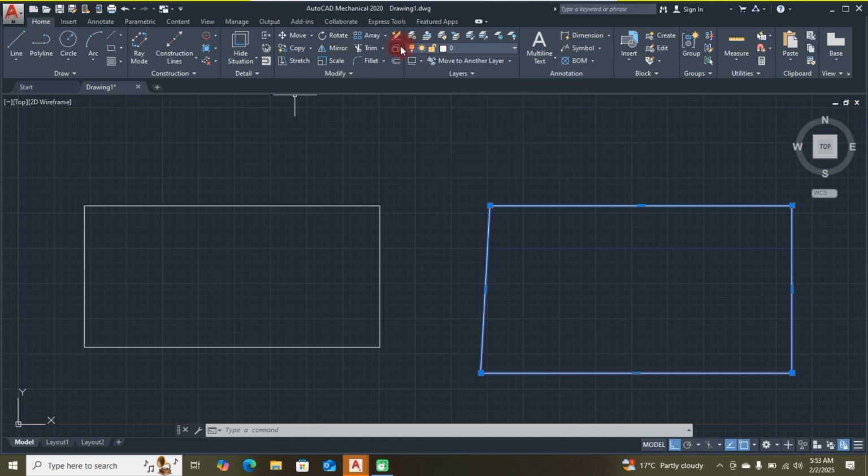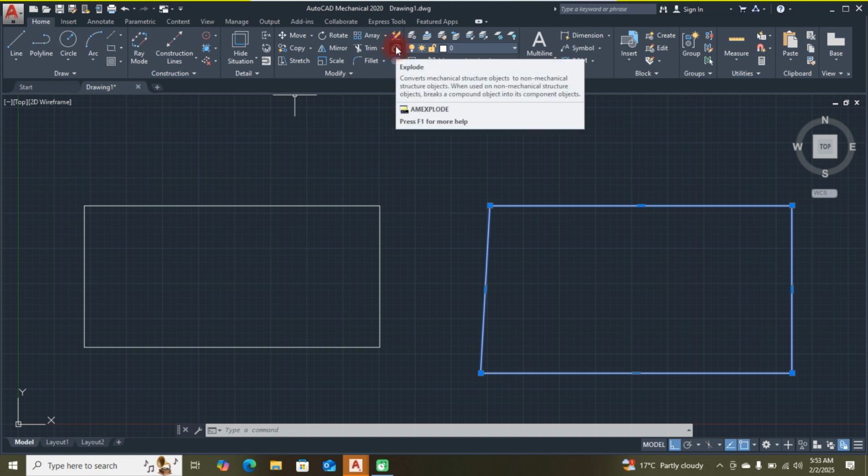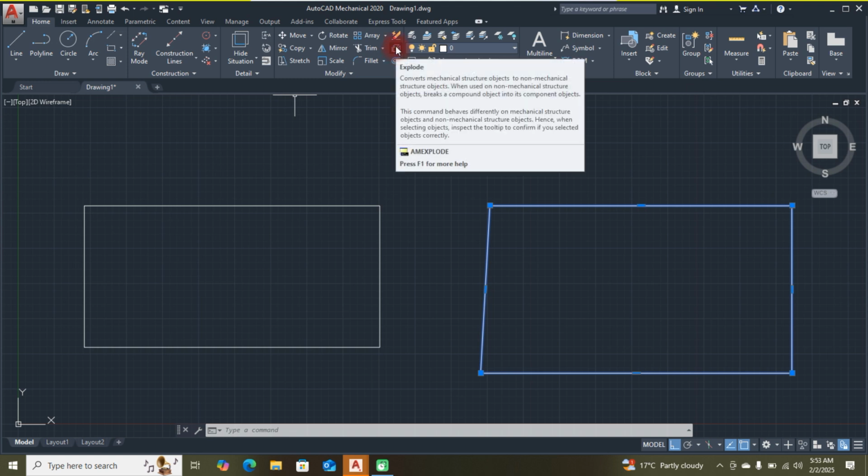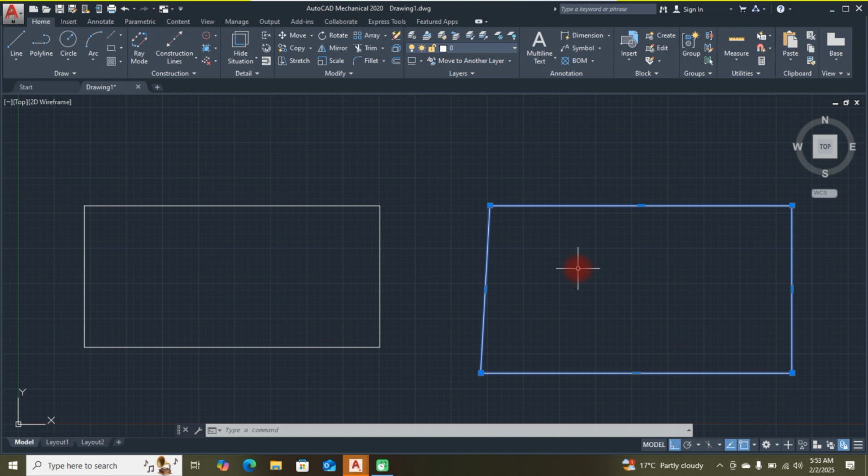So out of experience on AutoCAD, you'll be able to see this icon easily. But if you don't know where it is, just type explode, and then you find it here. It is here, explode. As you can see, it has been exploded, and this is a separate line from this one. Yeah, like that. It is as simple as that.